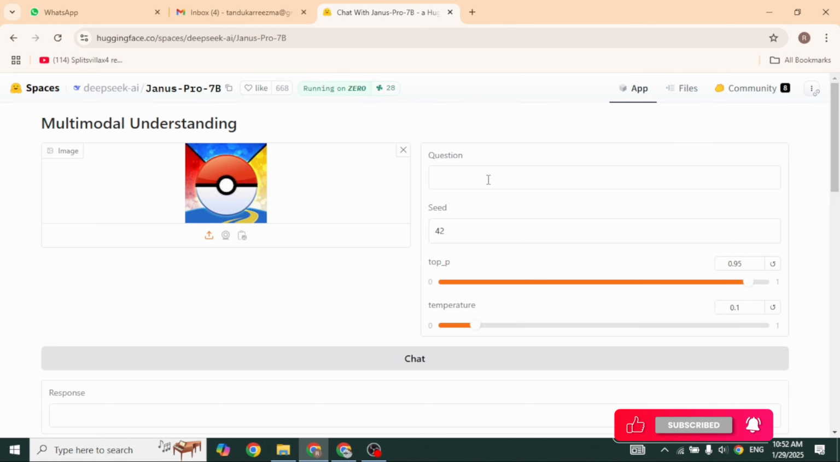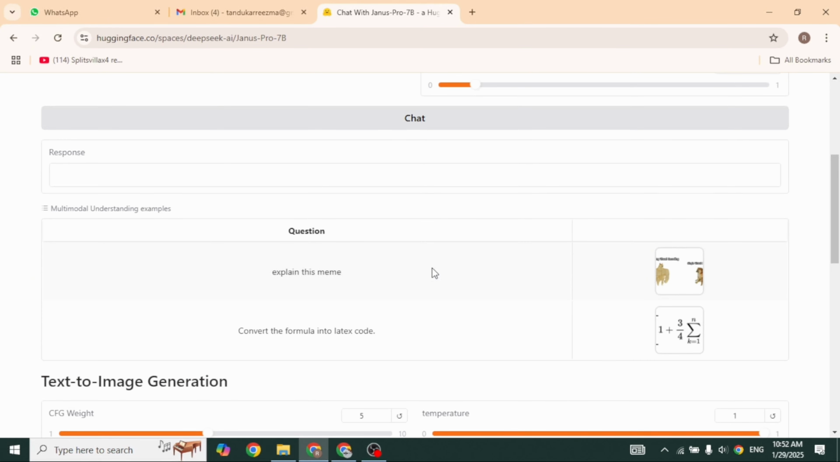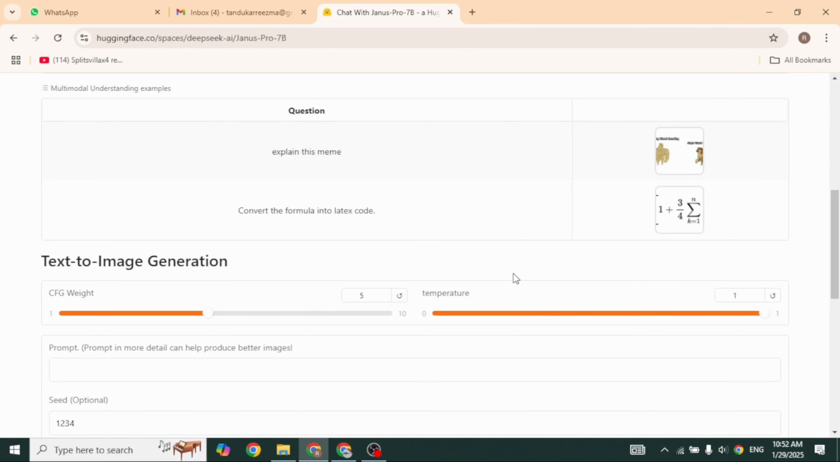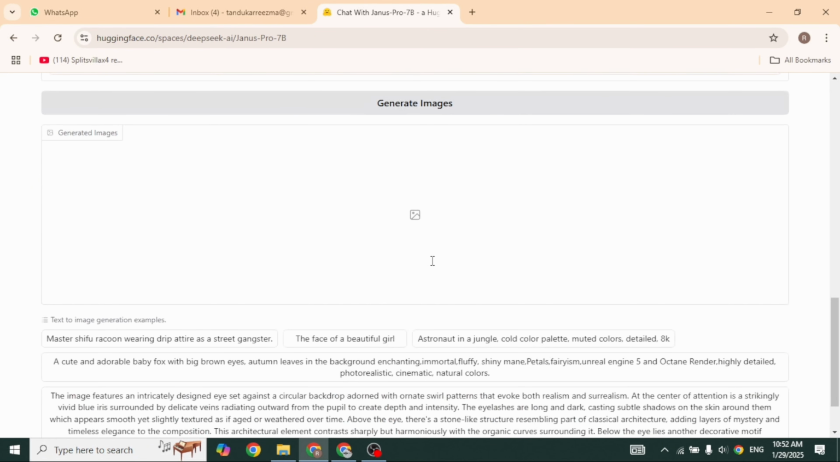Likewise, while scrolling down, you're going to find this section of text-to-image generation. Over here, you'll need to provide a brief explanation about the picture you need, and Janus-Pro 7B will provide you the image. So this is how you can use DeepSeek Janus-Pro 7B.